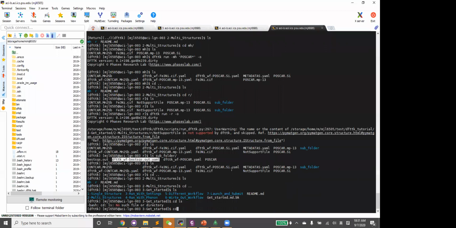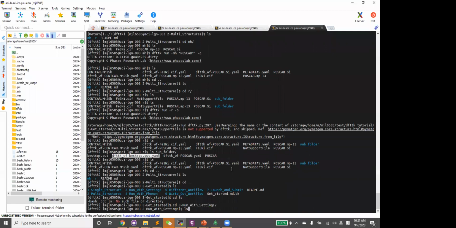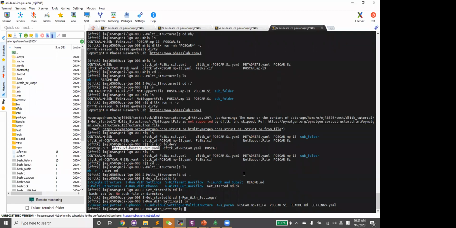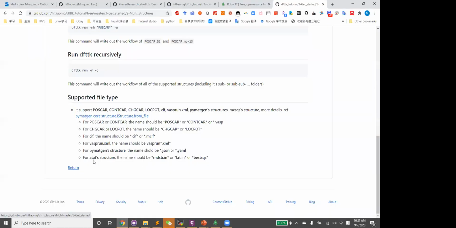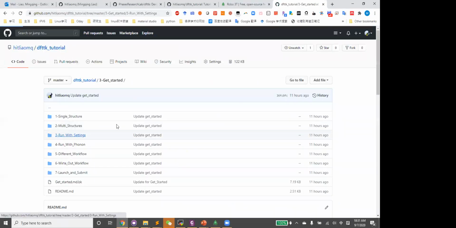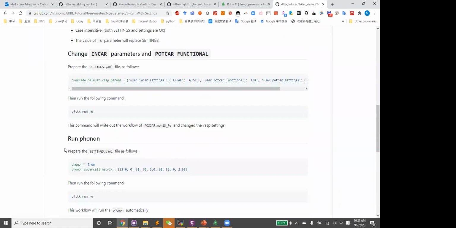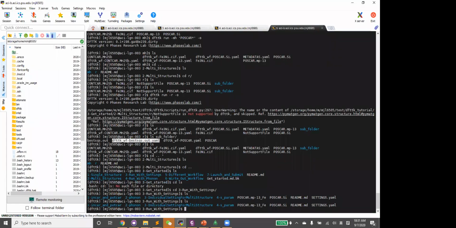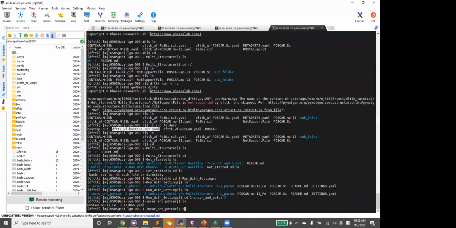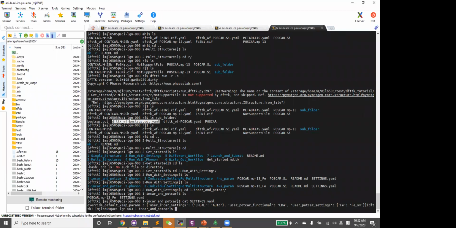Of course, sometimes we need to run with specific settings. For example, we want to change the INCAR parameters or the POTCAR functionals. We can just use the examples here. You can provide the settings field here. It lets you change the INCAR and the POTCAR functional and the POTCAR settings. Example here.